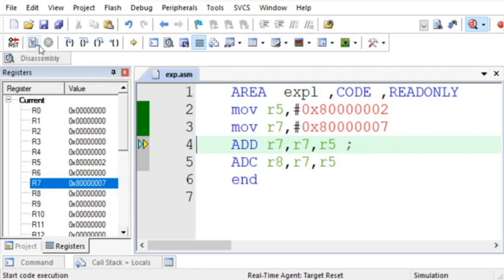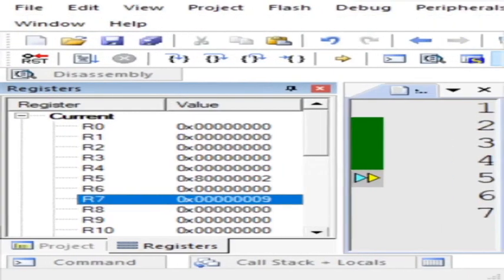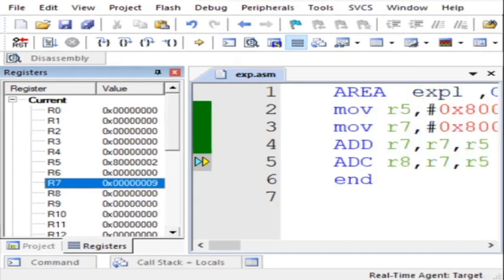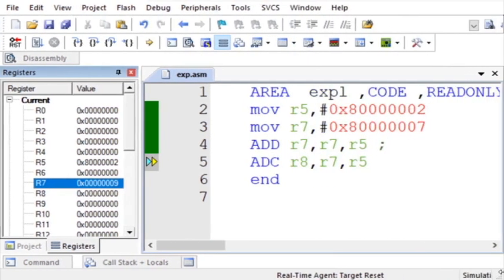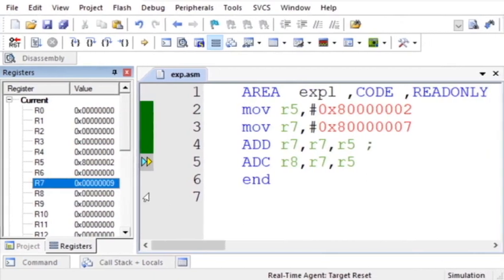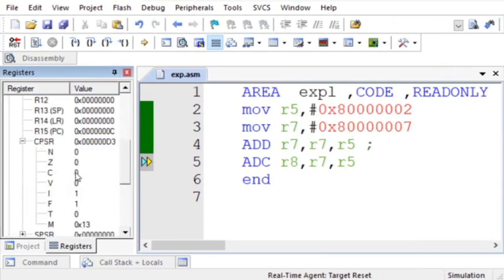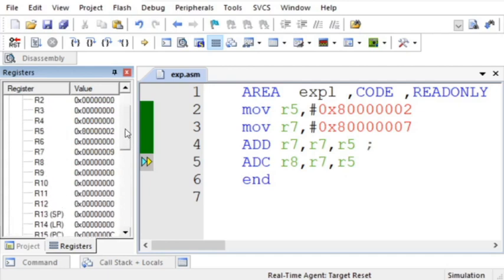Okay, so we'll see here, we are getting in R7 the MSB bit is 0. So R7 MSB bit is 0. Okay, so if MSB bit is 0, it should generate a carry, is it? So we'll see whether it has generated a carry. If I go and check here, the carry flag also is not set. Got it? So why is the carry flag not set?